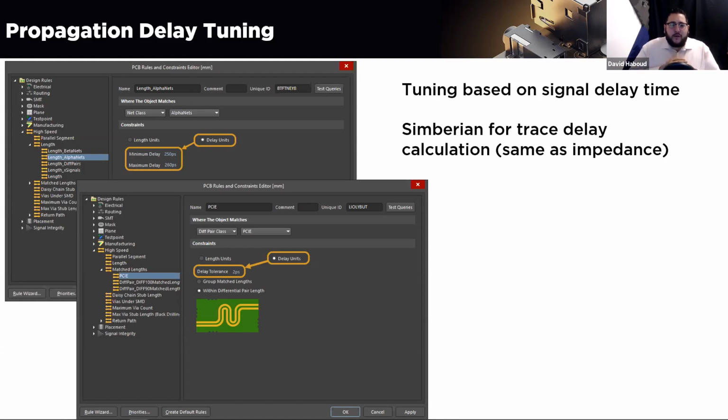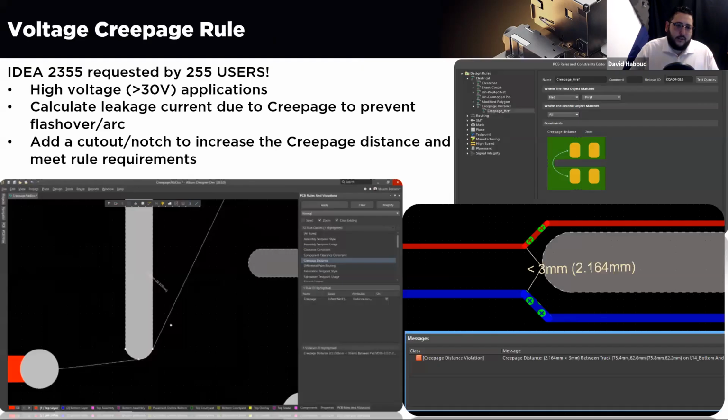We're working with a company, Siberian, the engine behind this for the trace delay calculation. We also use an engine for impedance calculations. If you have worked in Altium Designer 19, we have the impedance profiles for impedance calculations. So you can define the delay, and then you can tune accordingly.